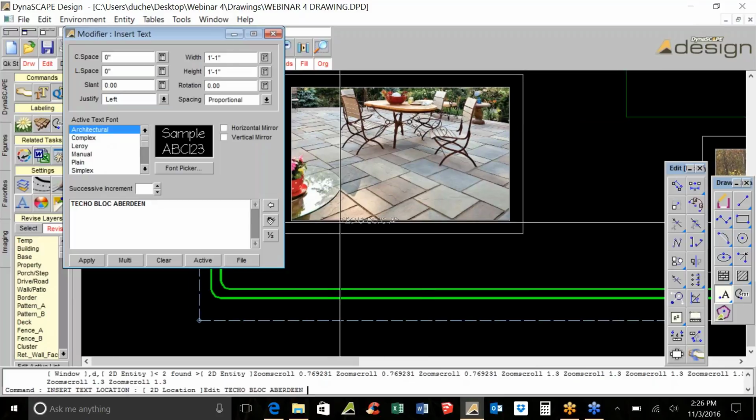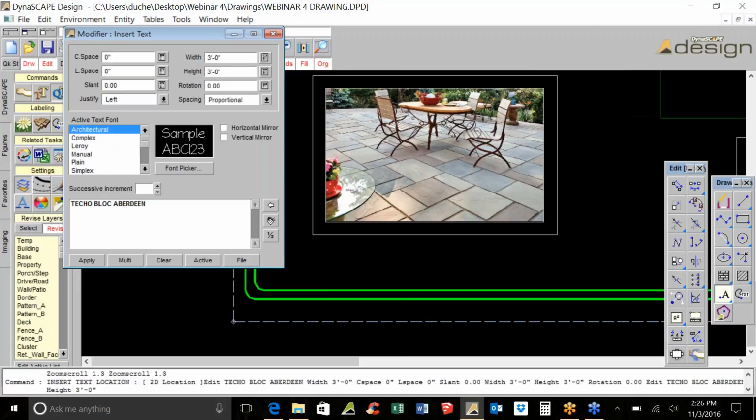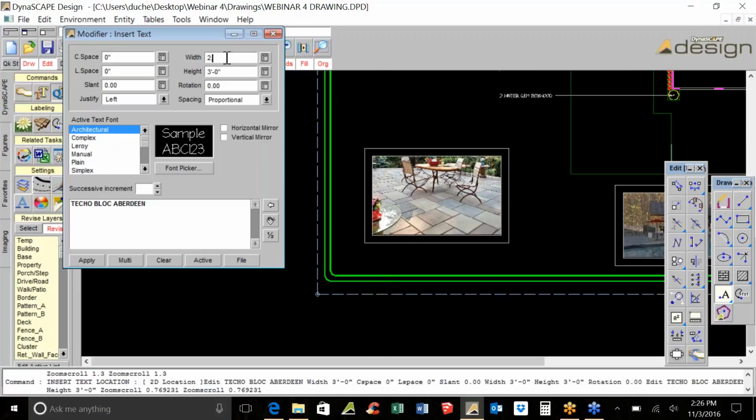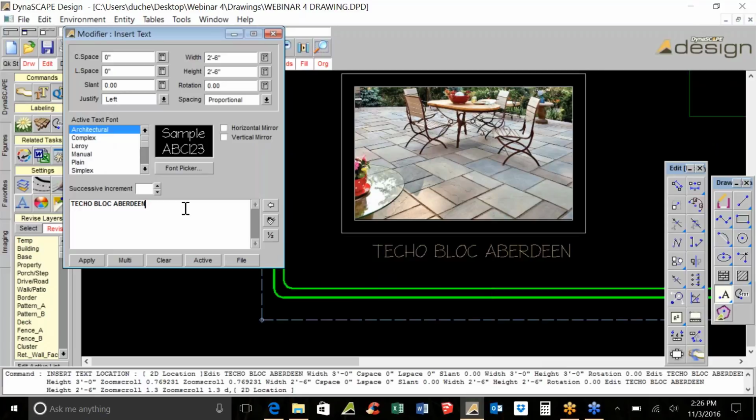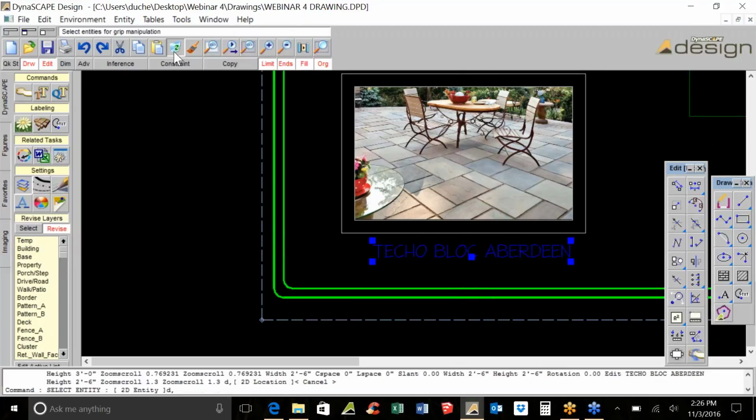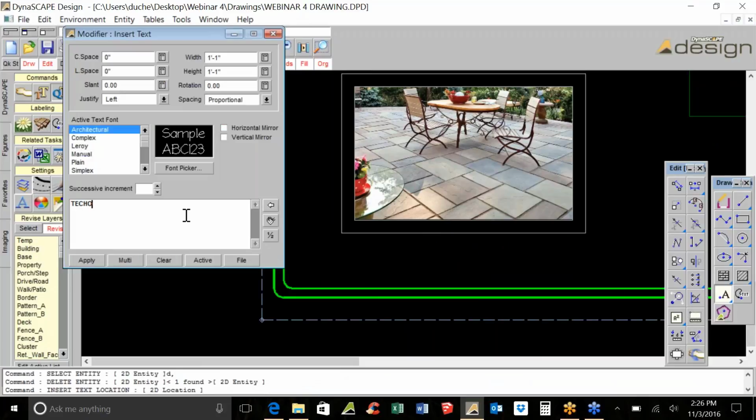That's not big enough size. So let's make that 3 feet. How's this? A little too big. Let's go 2.5 feet. 2.5 feet. That's pretty good. Okay? All right. Actually, let's do this even smarter. This is a really neat feature that I've gone over. Techo Block Aberdeen.